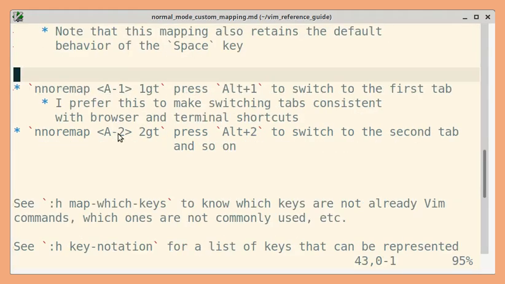I use these mappings a lot. If you use a terminal and a browser, switching tabs is based on Alt and a number. So to provide that same functionality in Vim, I'm using Alt. So this is Alt 1, this is Alt 2 and so on. The mapping is very simple. We just need to use the corresponding number, and gt helps to switch to that corresponding tab.